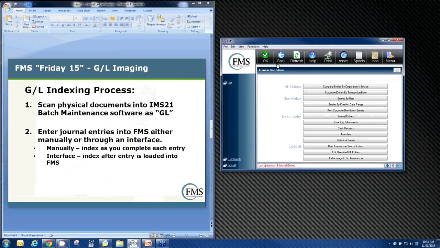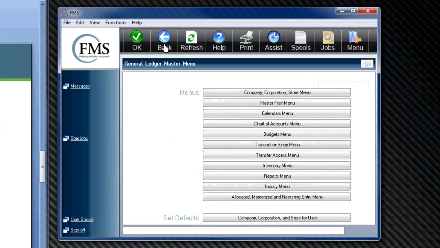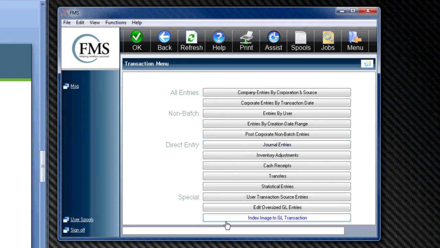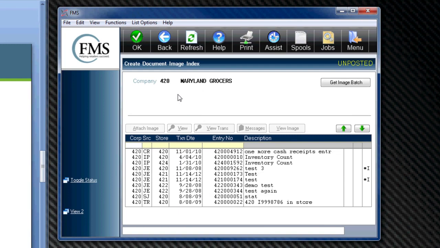The other way to enter this in, again, from the General Ledger menu and Transaction Entry menu, both applications and BPO clients have the button Index Image to GL Transaction listed at the bottom. So you'll click that. This is for entries that are already in the system that you'd like to put a source document to. So for example, you had entered a loan payment or a loan on your balance sheet previously, and you wanted to put the loan documents on that entry. You can certainly go in here, find that entry, and do so.